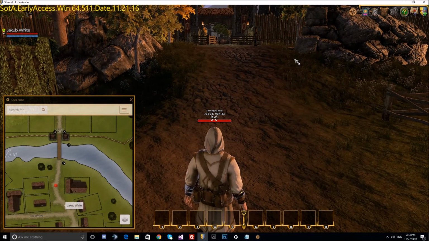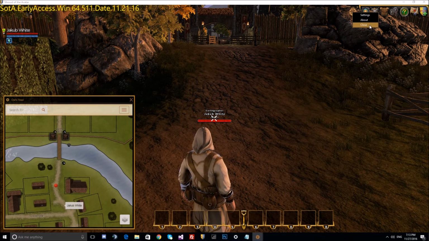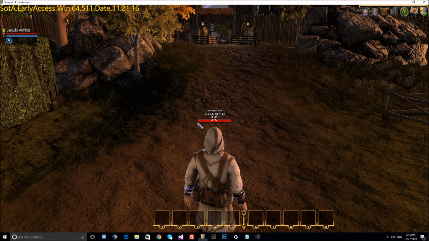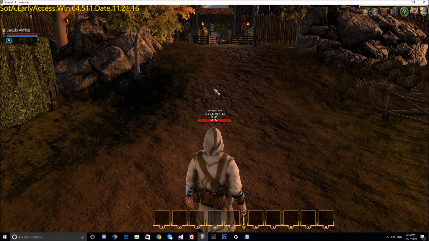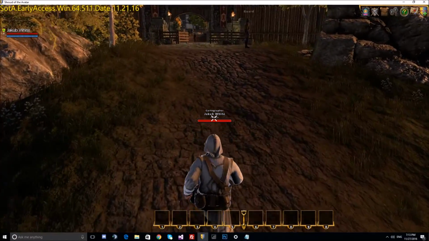So to close this program, we can click on this little cross here, or just right click on the icon and select close. Yes, that's all. Have fun. I hope it will be useful.